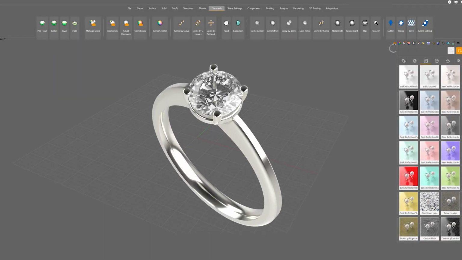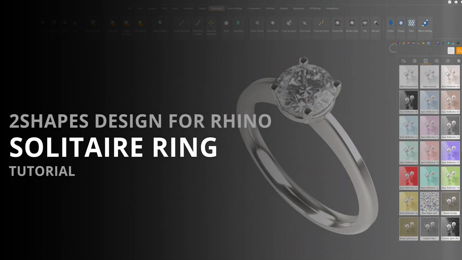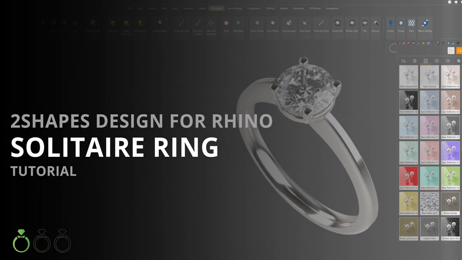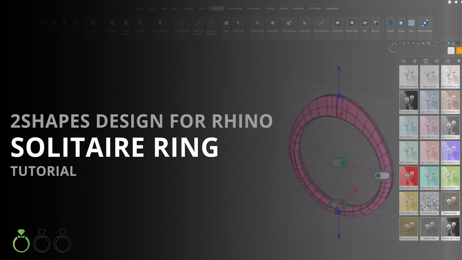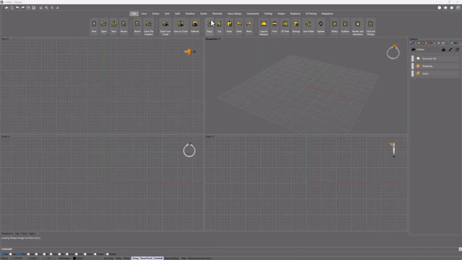This tutorial covers how to design a solitaire ring entirely, and even render it, everything using 2Shapes for Rhino. The design resulting from this guide will be composed of a classic tapered ring with a strangle finish in which the solitaire basket will be set. Make sure you have logged into your 2Shapes account.